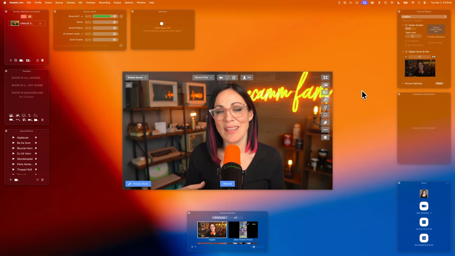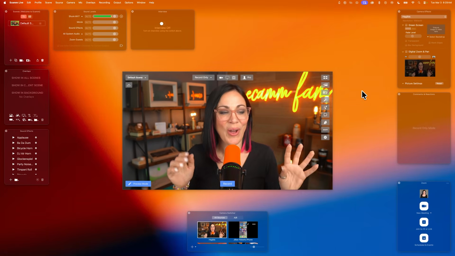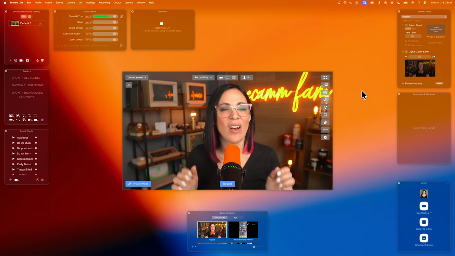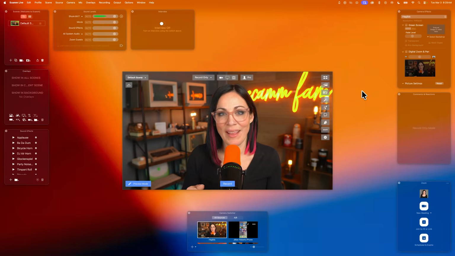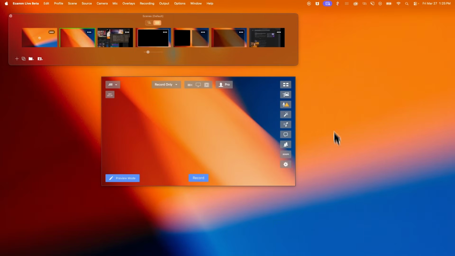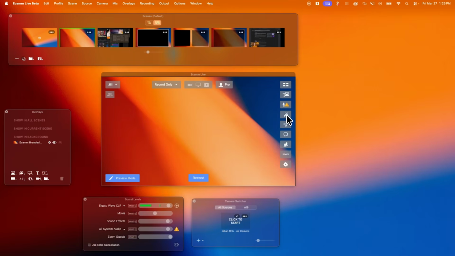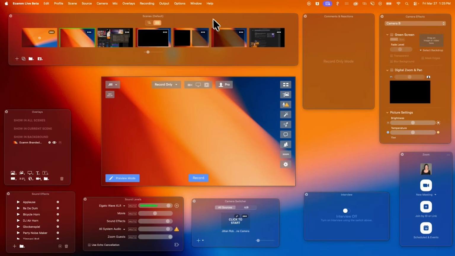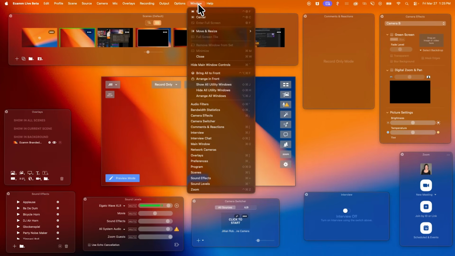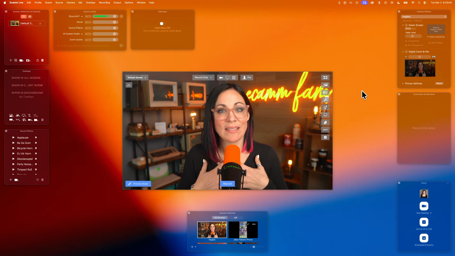When you first download Ecamm and open it up, you're going to see something like this. You've got all of these utility windows that all serve different functions. Some you might need, some you might not need right away. And if you ever close a window and you want to bring it back, you can either click on these shortcuts, which will bring back those different windows, or you can go up to this window option and show whatever it was that you lost. I'm going to quickly rearrange these windows in a way that makes sense to me.